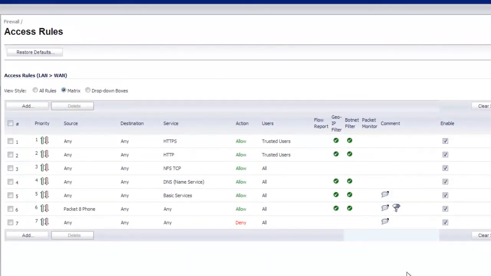Okay, so the phone should be up and running now, and you have proper bandwidth management, so that should eliminate any cracking or any delays or any breaking up of the phone conversations that you're having with any customers.